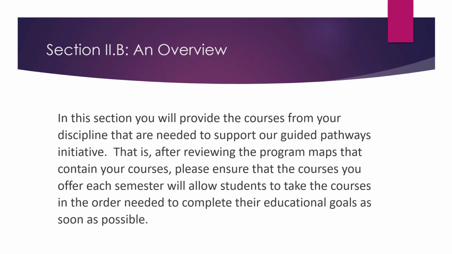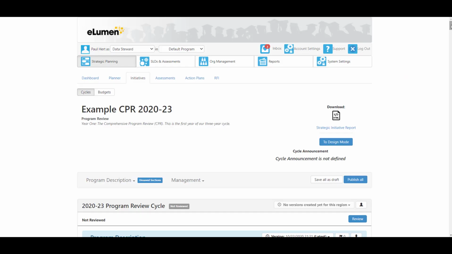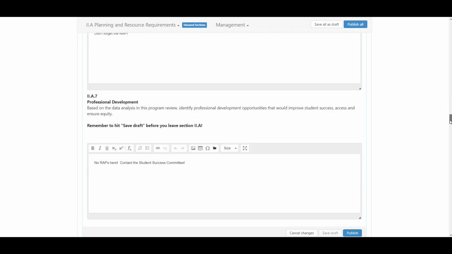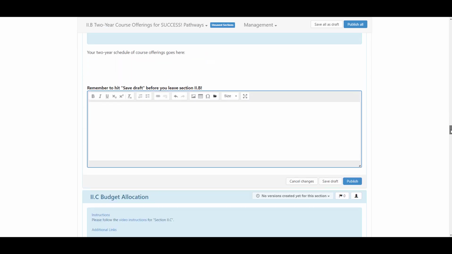That is, after reviewing the program maps that contain your courses, please ensure that the courses you offer each semester will allow students to take the courses in the order needed to complete their educational goals as soon as possible. Once in your program review template within Illumin, scroll down to section 2B.